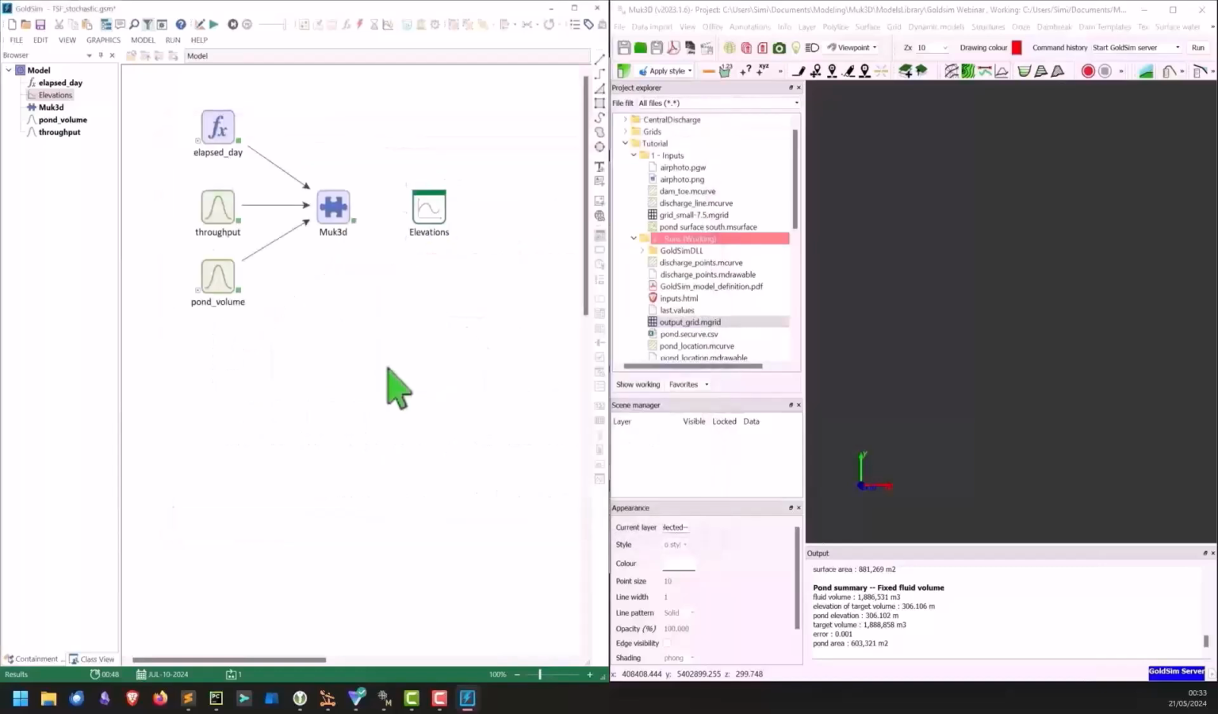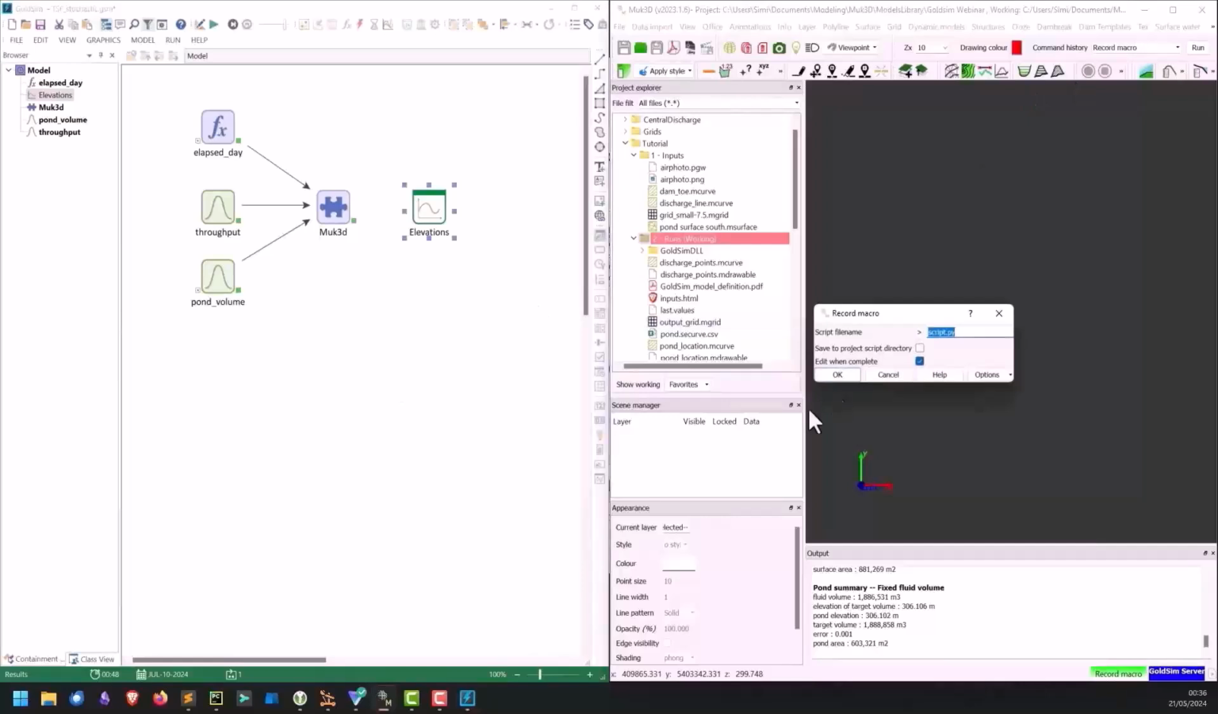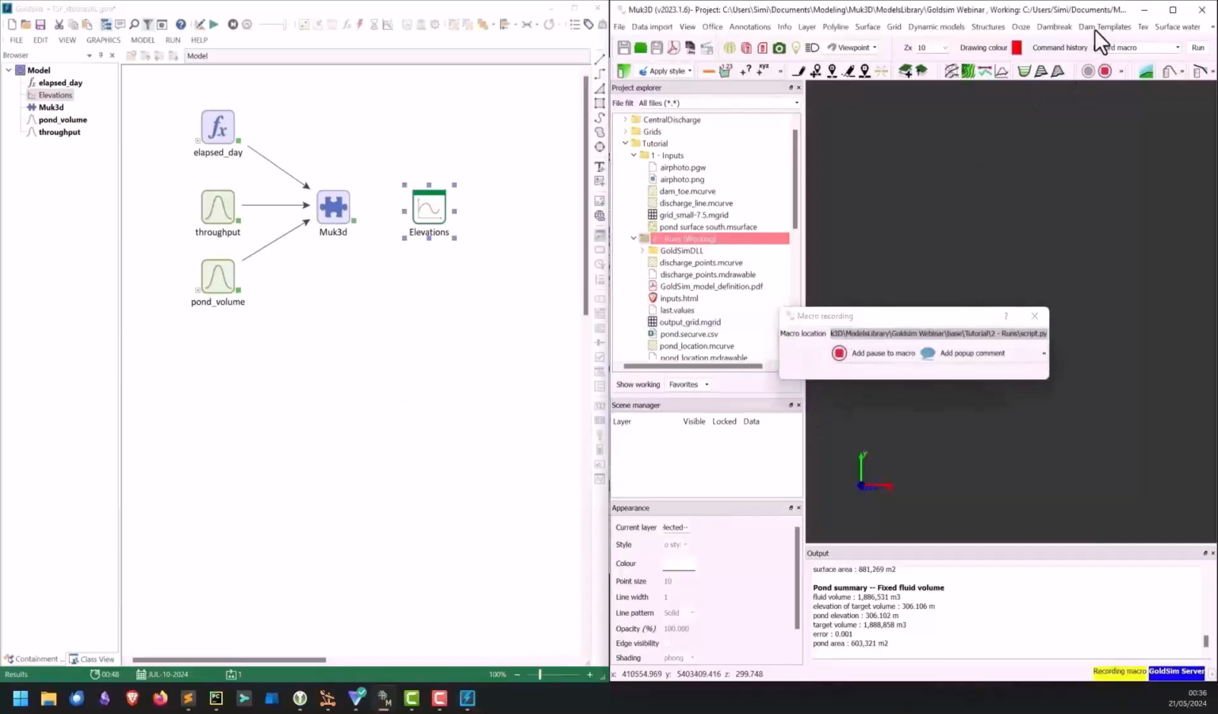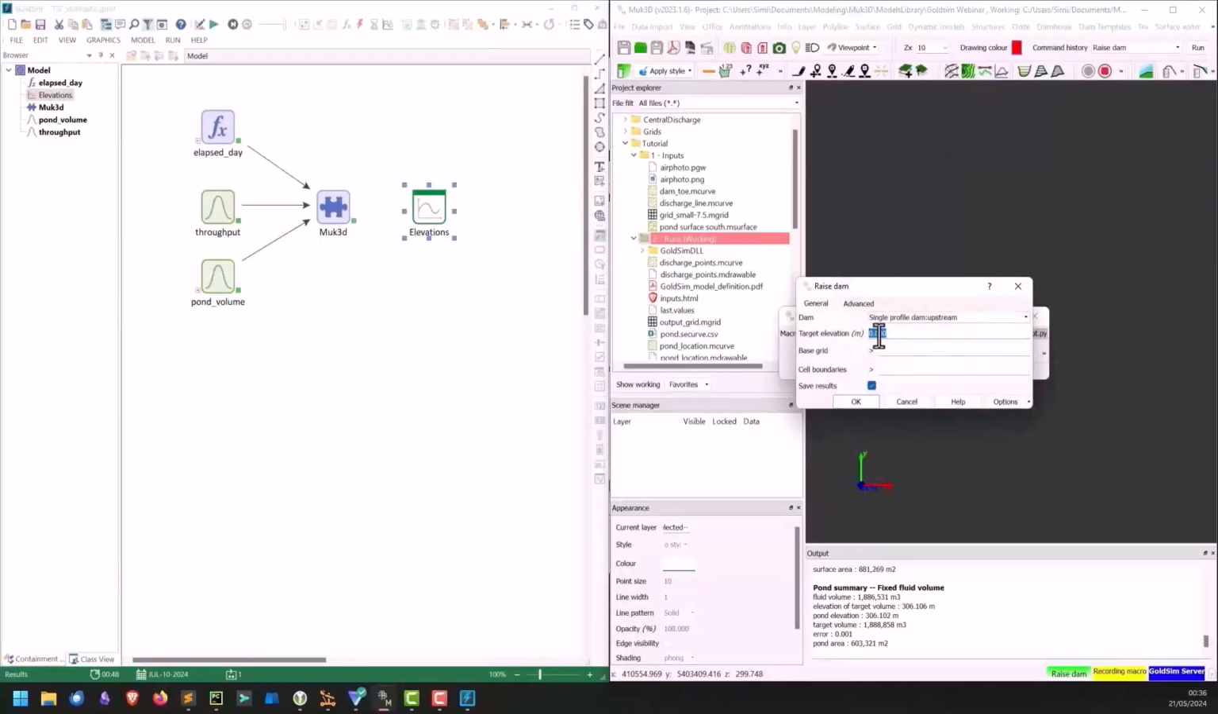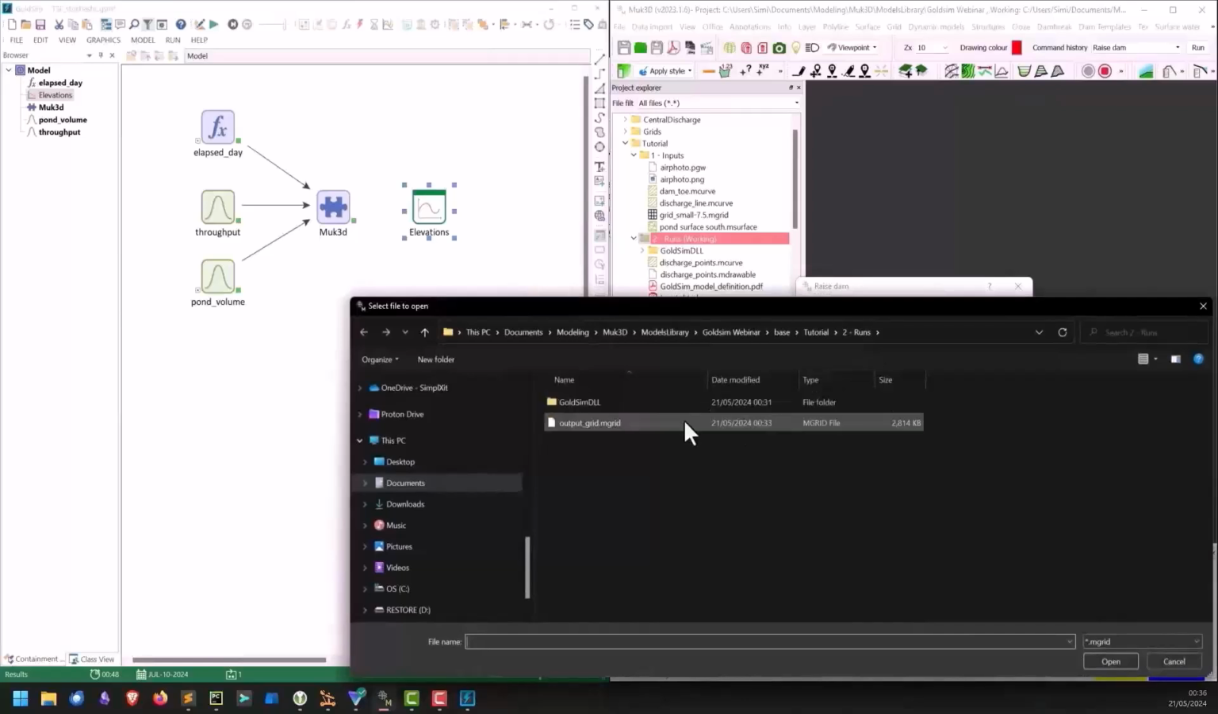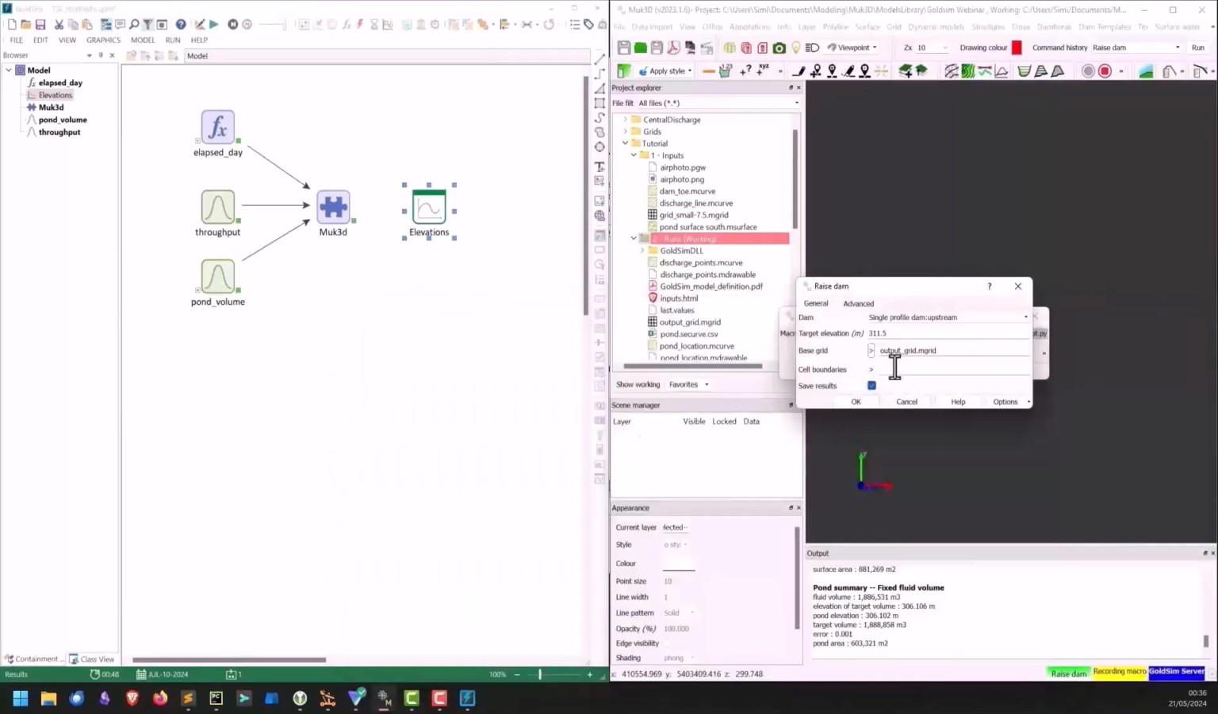Now we want to raise the dam so that we have sufficient containment. So we need to calculate what that crest elevation is. We'll record a macro to raise the dam. There's already a template set up, so we just need to give it what elevation we have for this specific dam, and it will raise it with an upstream construction. There are various templates within Muk3D that allow you to set it automatically. So we'll run it, and we'll make sure that when we run it, we generate discharge points.